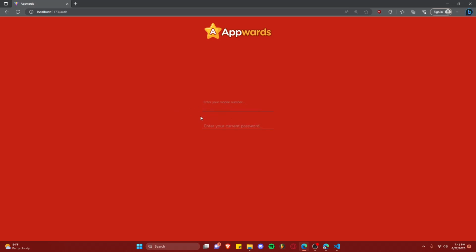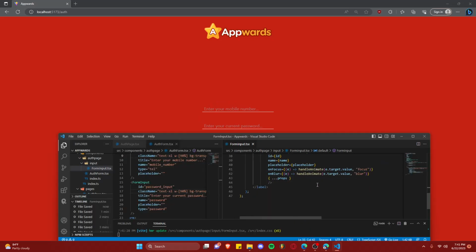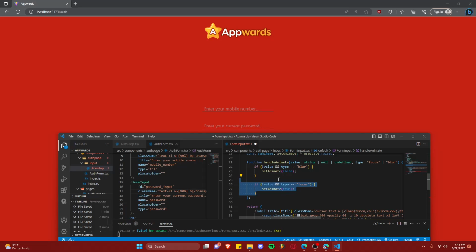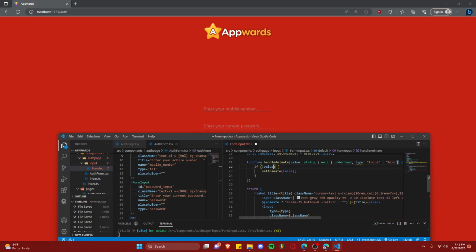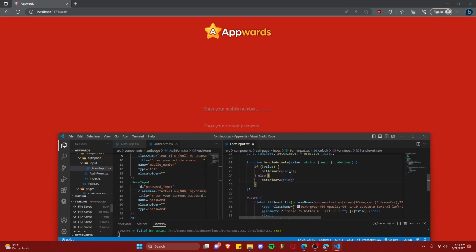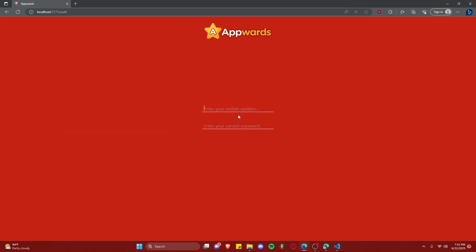Somewhat funky though. I think I should just animate it when we change this. Yeah, okay. So if there's no value, so animate false, I'll set animate to true. There you go. I think that's somewhat much better, so I'll stay with that.